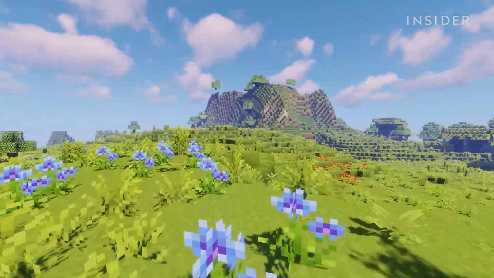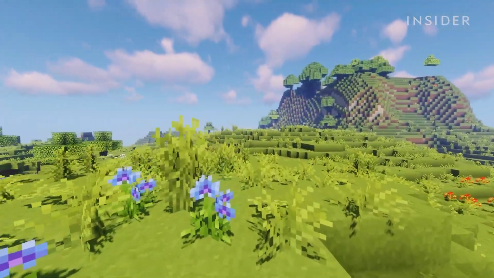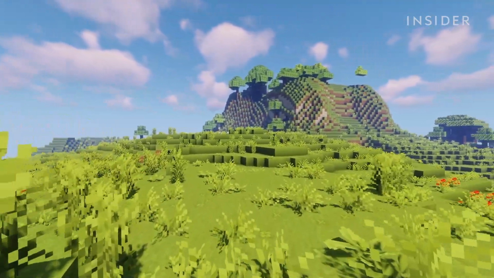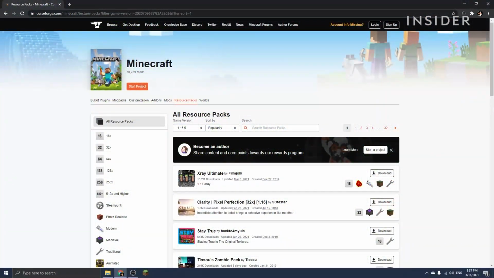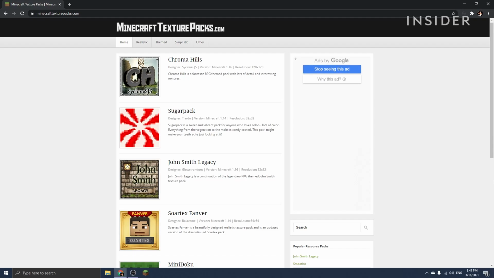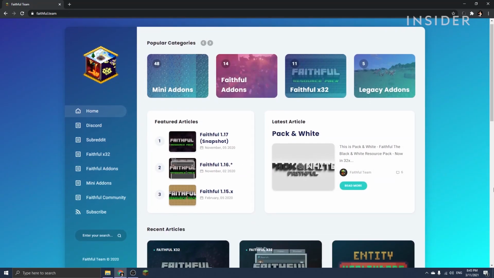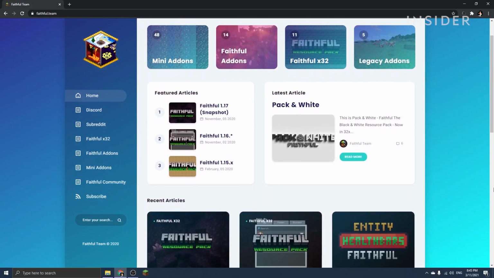To begin, you will need to find a texture pack you like and wish to install. There are multiple websites online that offer a variety of texture packs. Some sites you can check out are CurseForge and MinecraftTexturePacks.com. We'll leave links to these sites in the description below. Some texture pack creators even have their own websites dedicated to their texture packs.